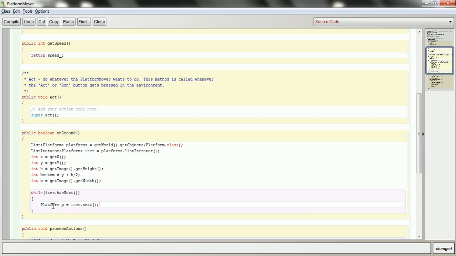So basically, I know that at this point I've got access to the first one, and then this loop will run all the way until the iterator says I have no more to give you. So when you call next, it automatically advances the iterator to the next position, so it's waiting for you to call it again. Now I'm going to need to get some of those things from the platform too, so just bear with me for a second here.